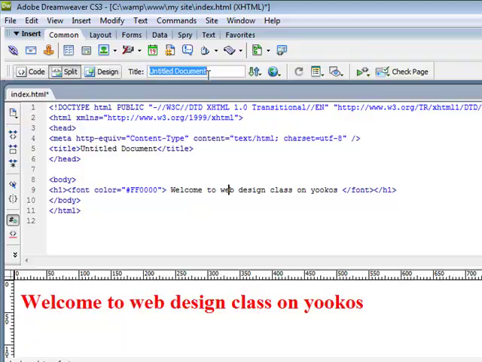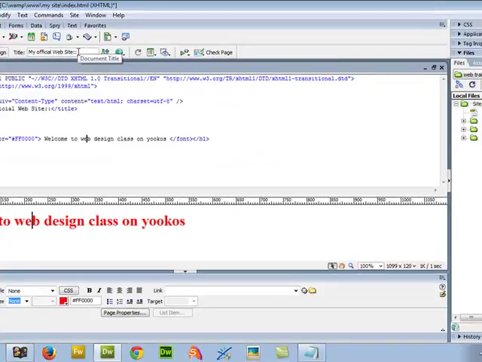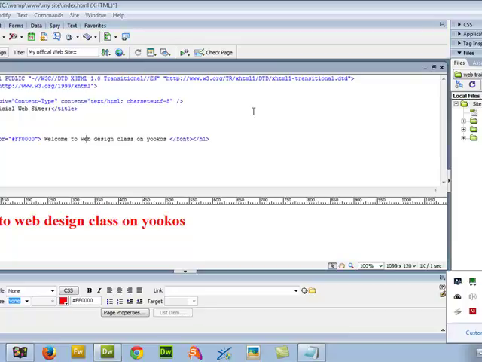For example, I can say my official website. Now this is what is going to be, and then you press enter. This is what is going to be displayed in your browser address bar when you view your website.